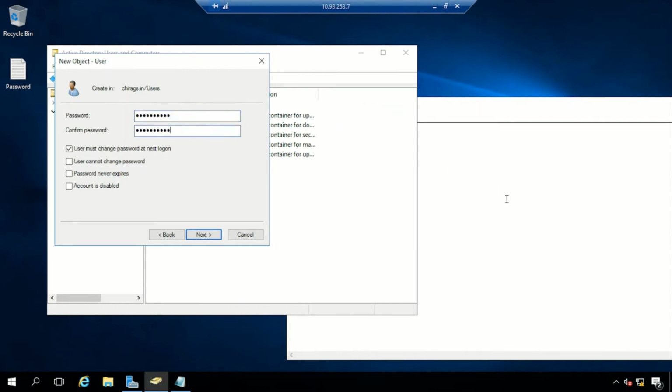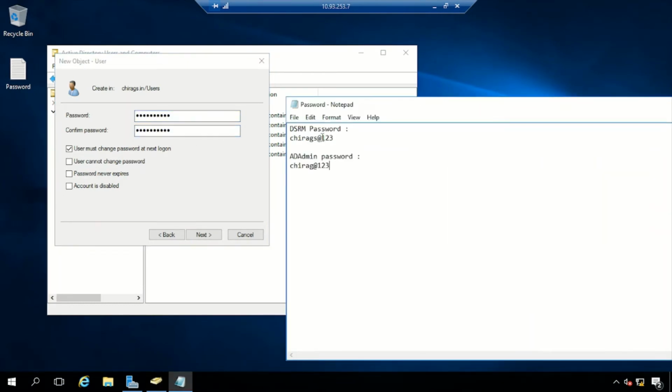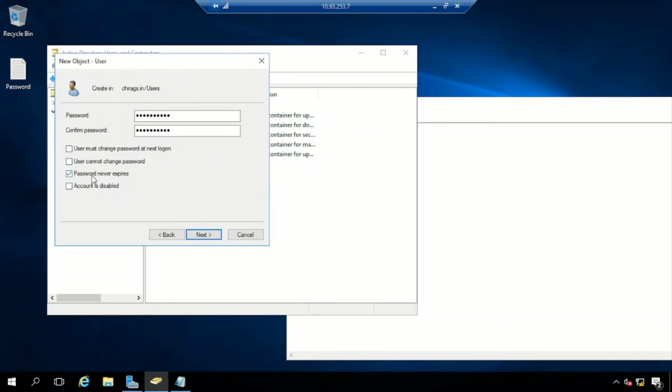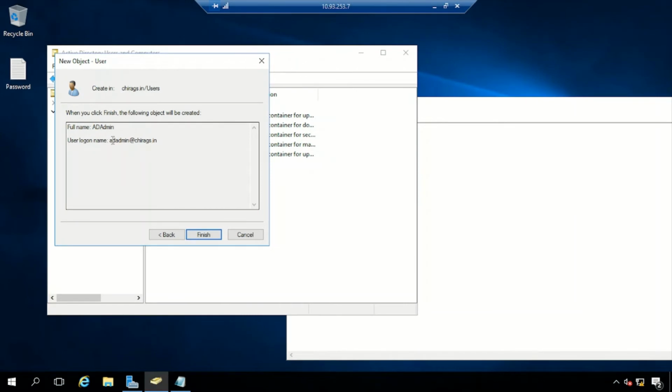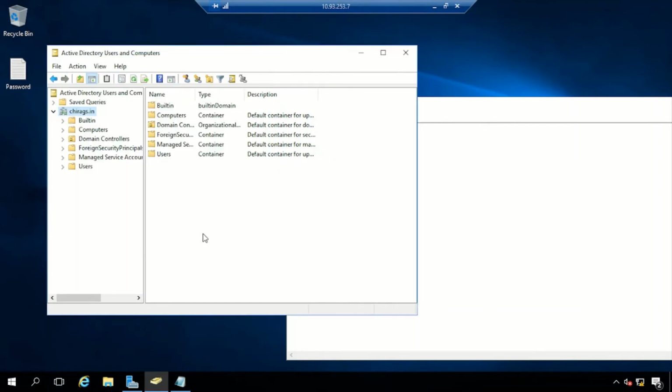So for a live demo, you should put a secure password. Give me a second. I'm putting the password never expires. Let's check. Okay, leave it like this. So this is my full name, AD admin. Login is ADadmin@Chirag.in. Click on finish.